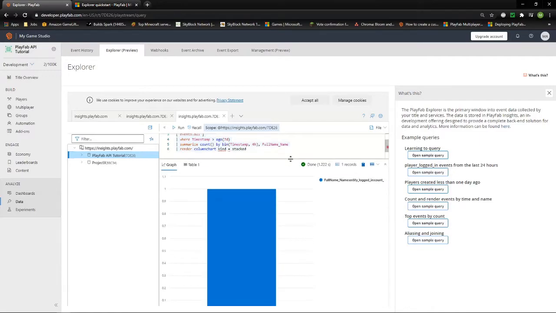So we can see here that we actually have entity logged in. There's obviously only one entity, me. And then it shows you how many times. So this is just a great way. Obviously, it doesn't have to be in graphs.